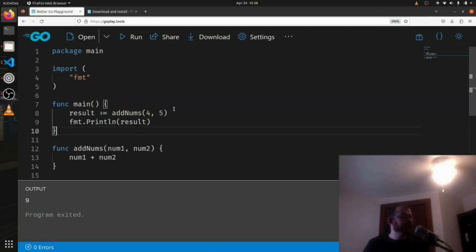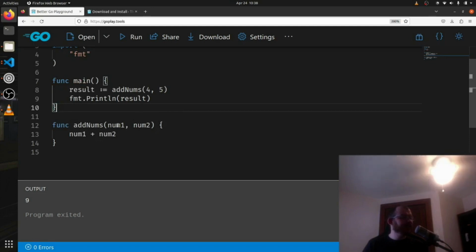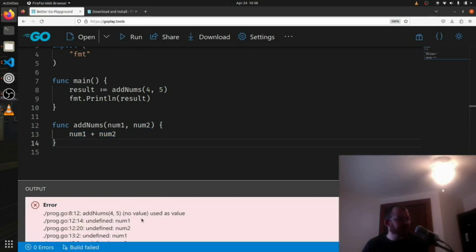Now there's a couple issues here. The first issue I'm seeing is num1 and num2. If we try and run it like this, we're going to get a lot of errors. We'll start with that. Add nums, no value used as value. That's fine for now. Undefined num1, num2, and we're getting this because we have to give these a type.